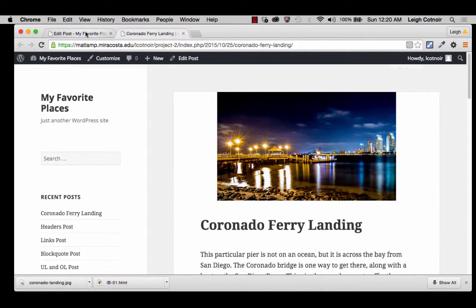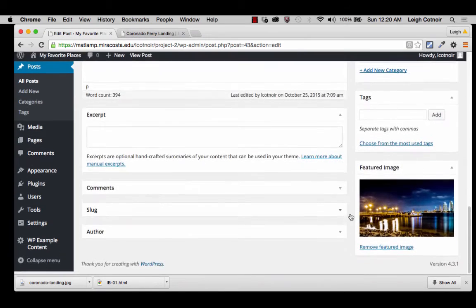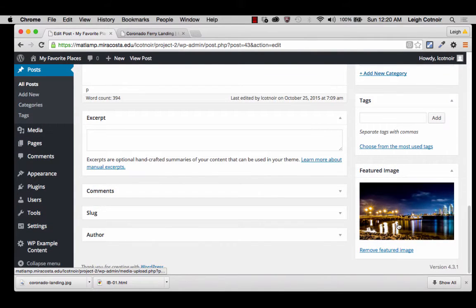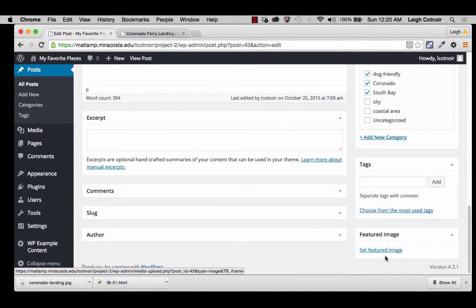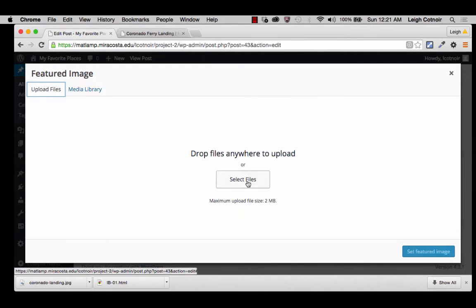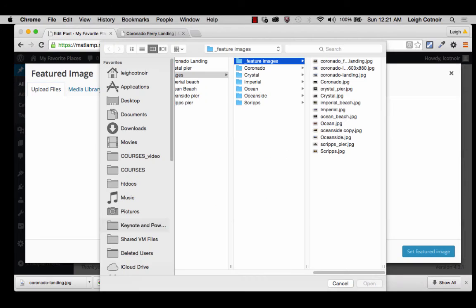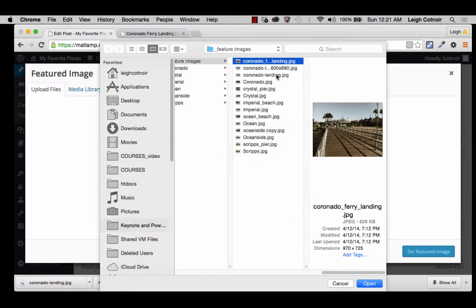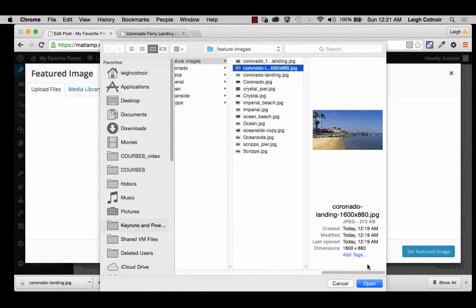So what I'm going to do is I'm going to jump back over here, and I'll go back down where it says remove featured image. I'm going to click on that. It takes a second, and so now I need to set it again. And I'm going to leave that picture there because I might want to use it somewhere in the post because it's a nice photograph. So I'm going to go over here where it says upload files. I'm going to select my file again, and I'm going to choose this one, not that one, this one.